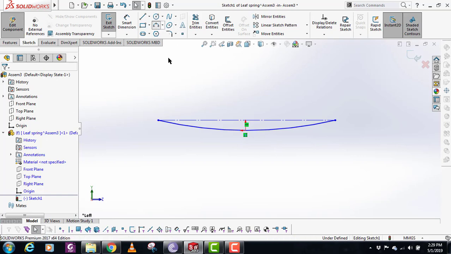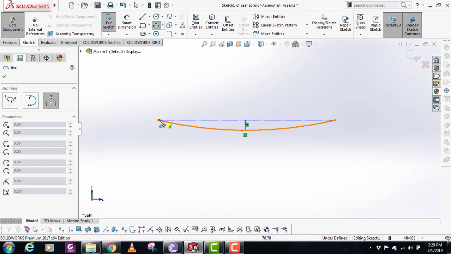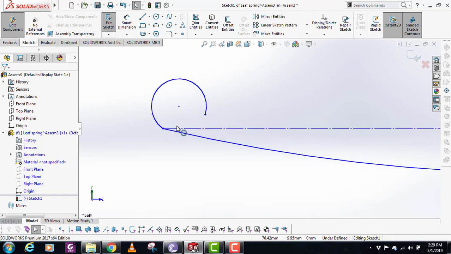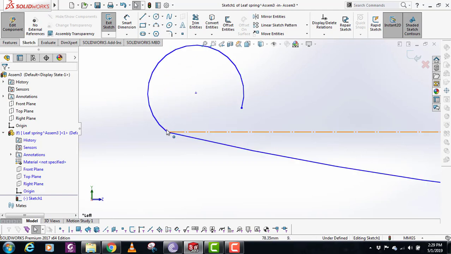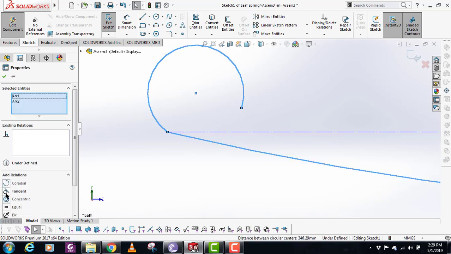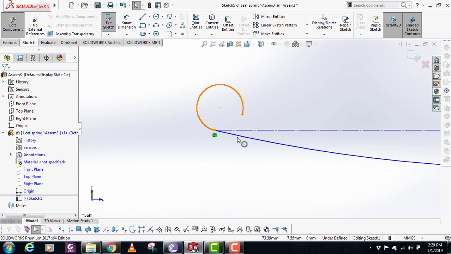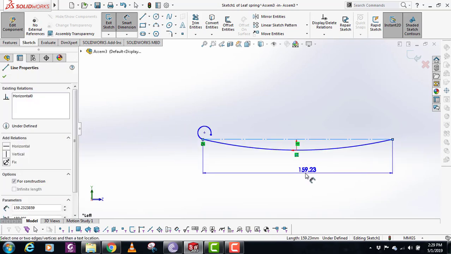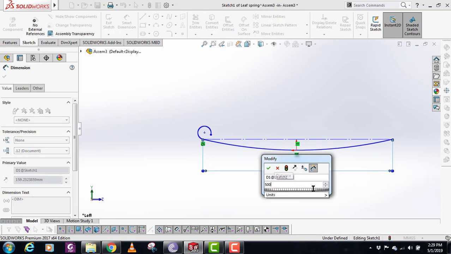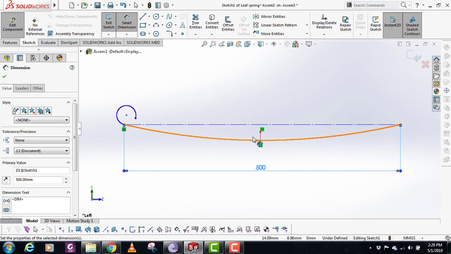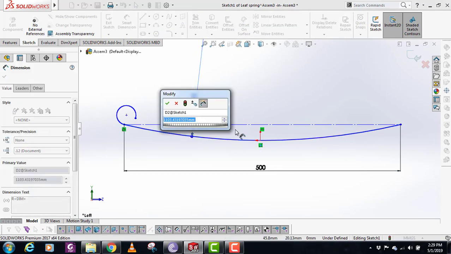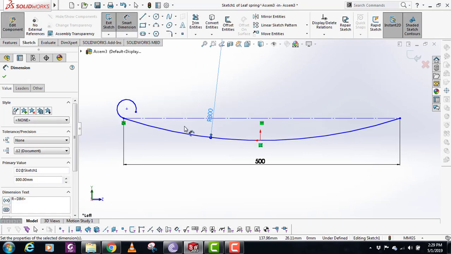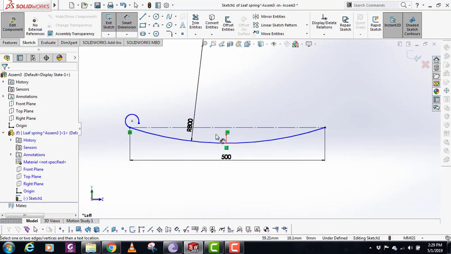Okay, now we'll have to make a hook shape. I'll click the 3-point arc again and make a hook here. If you want to make a continuous section, you can select this arc and this arc and make them tangent. Now it will give us a smooth curve here, and let's give these some dimensions. Let's make it 500 and give the curvature of 800, so it's half a meter of the leaf spring.